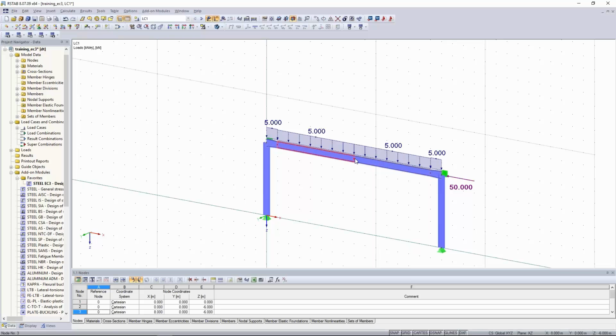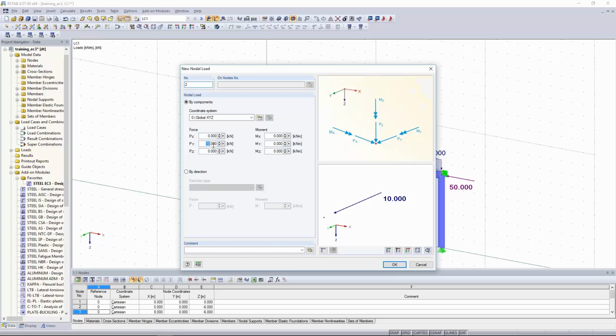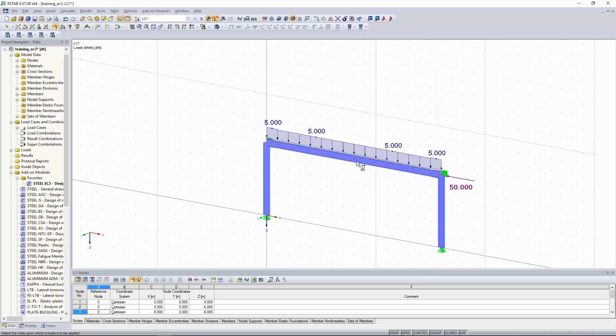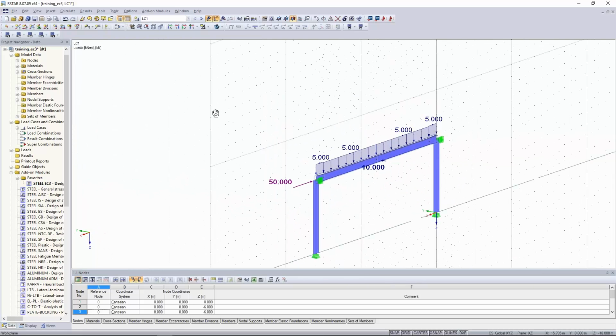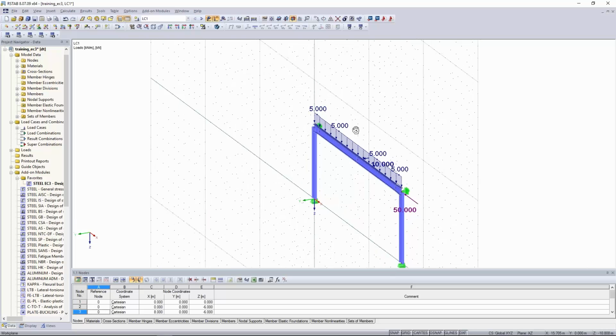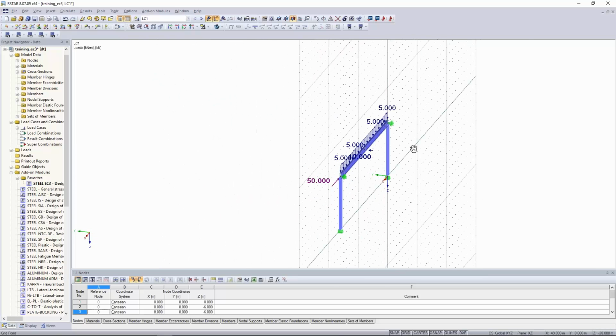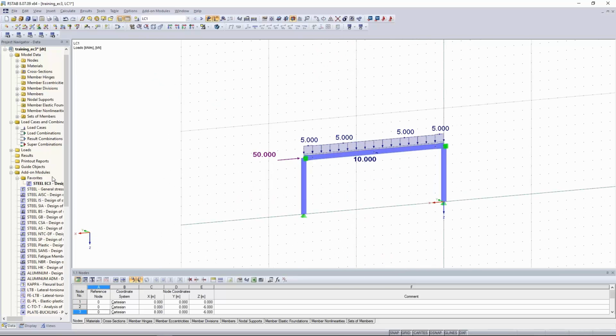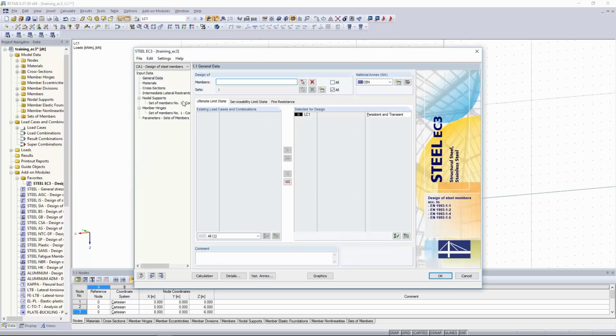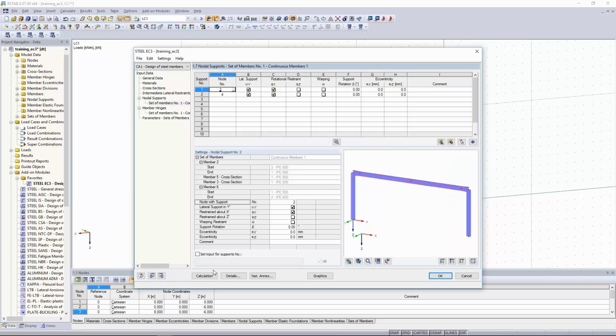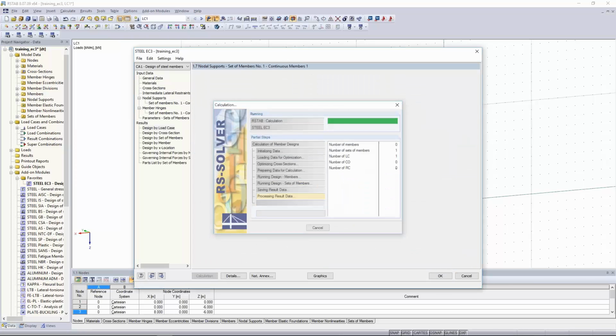And therefore I can just define the loading out of plane, which is 10 kilonewton in this example, in the center of this horizontal beam, which is quite a bad loading in this position, but we will see how to define it, how to design it. First of all, we want to try to do the same analysis again, just by running the calculation again.